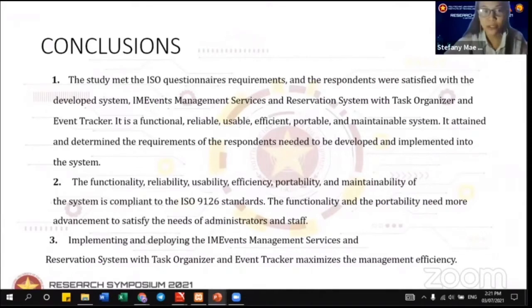It attained and determined the requirements of the respondent needed to develop and implemented in the system. For number 2 conclusion, the functionality, the characteristics of ISO standards are all compliant to the ISO standards po. Ito po yung pinaka-result sa number 2. Then for number 3, implementing and deploying the IM events management services and reservation system with task organizer and event tracker po, maximize the management efficiency.